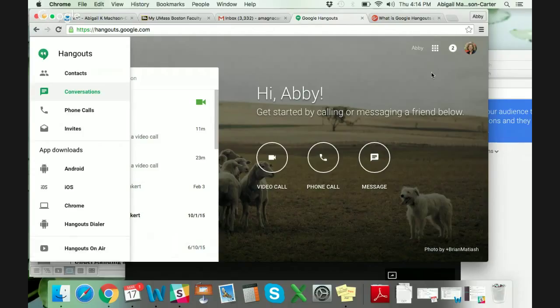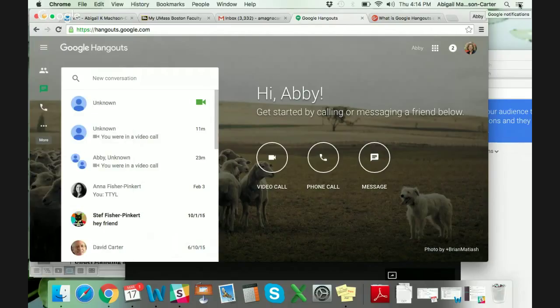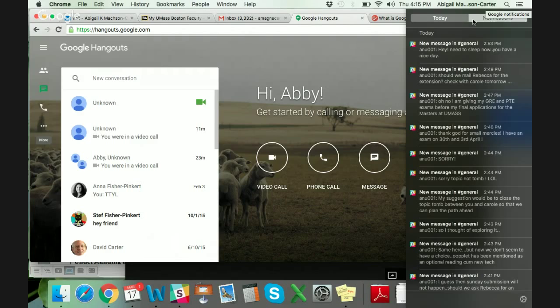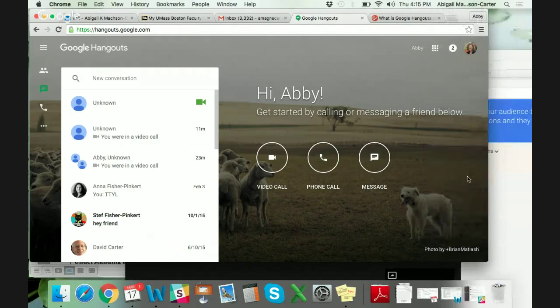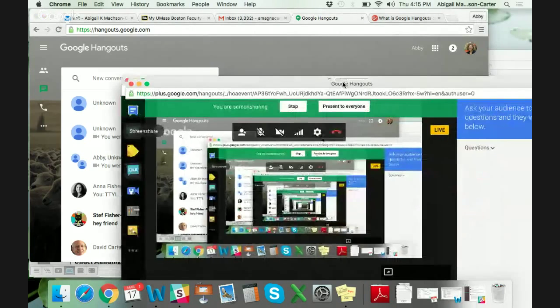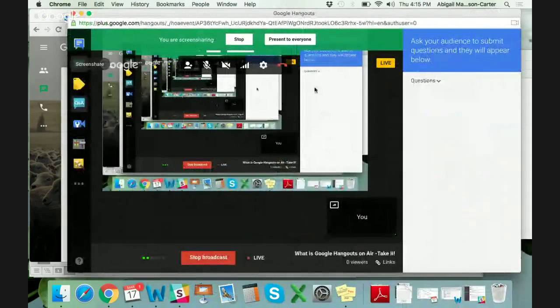The other thing I was going to show you guys was the notifications. I don't know if you guys can see this up here, but with notifications, you can just scroll down and turn on Do Not Disturb, and that will take your messages off so they won't bother your screencast. Okay, so back to you guys.